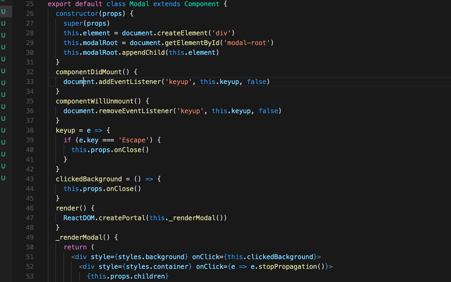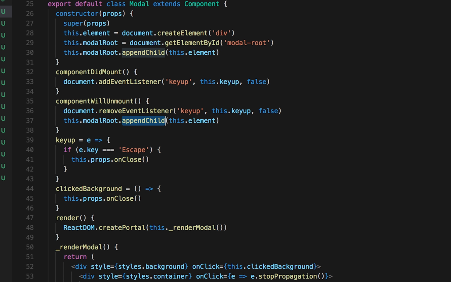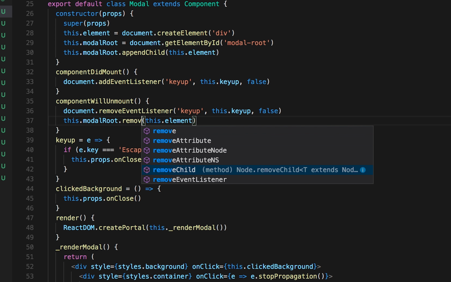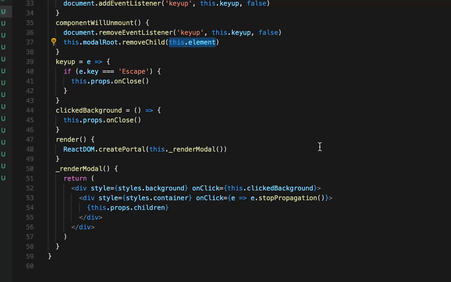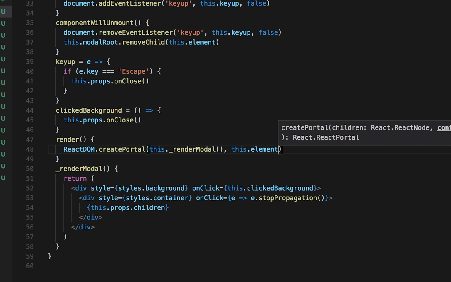But we also have to make sure that we clean this up. So in componentWillUnmount, we're going to say modalRoot.removeChild, and we're going to pass in this.element. We just want to make sure that we actually clean up our modal root and aren't polluting it with modals as we go. So now we have this element, and we're going to pass it in to createPortal.